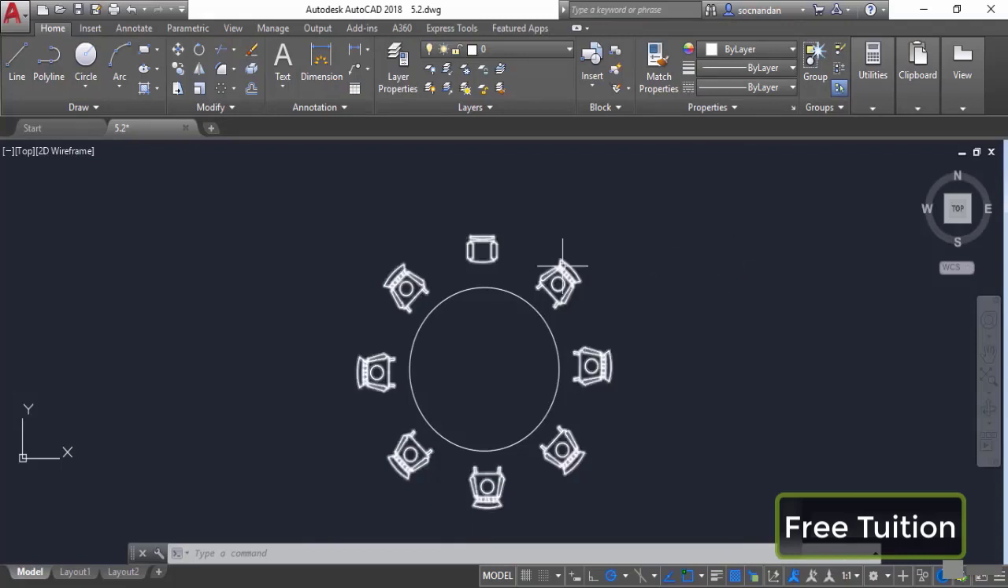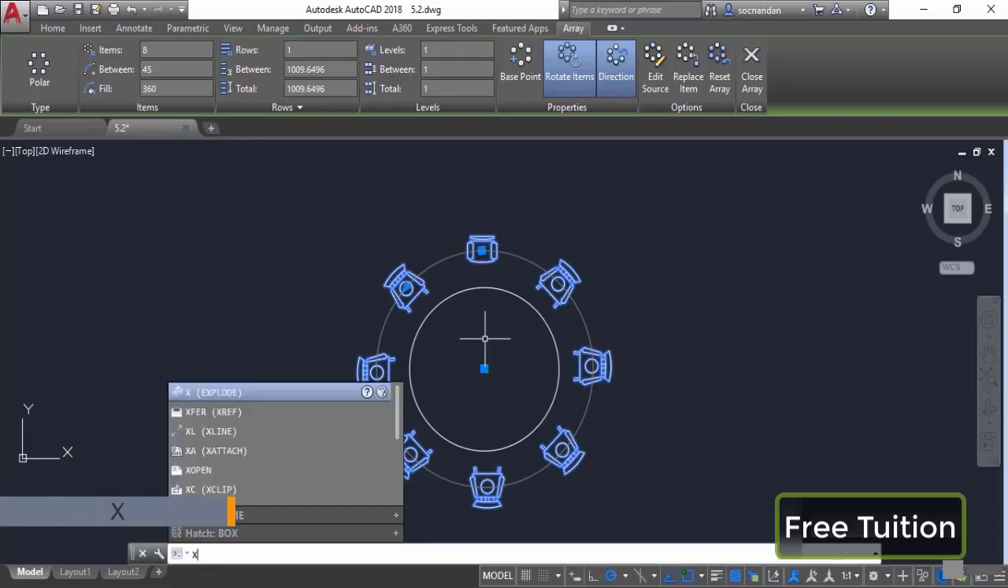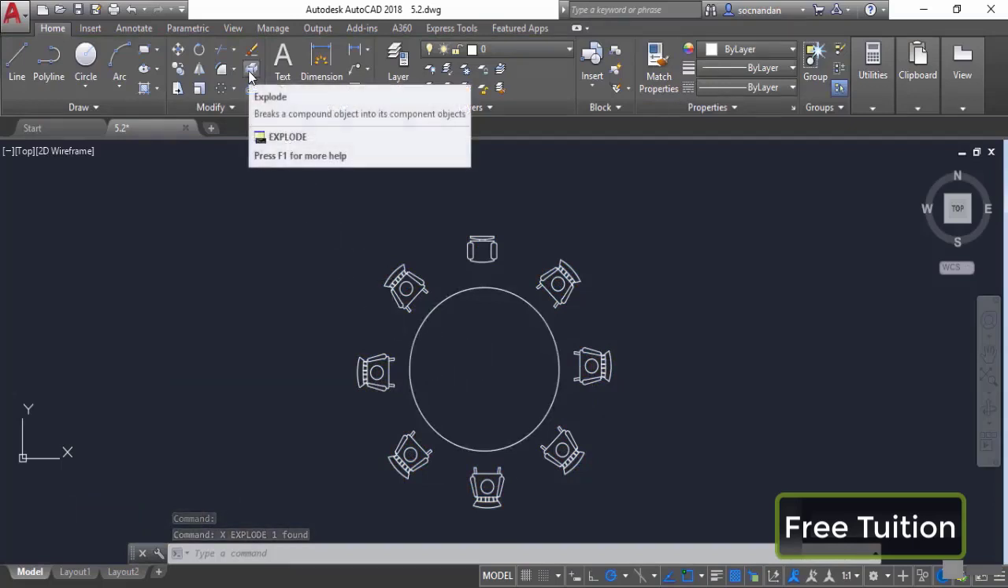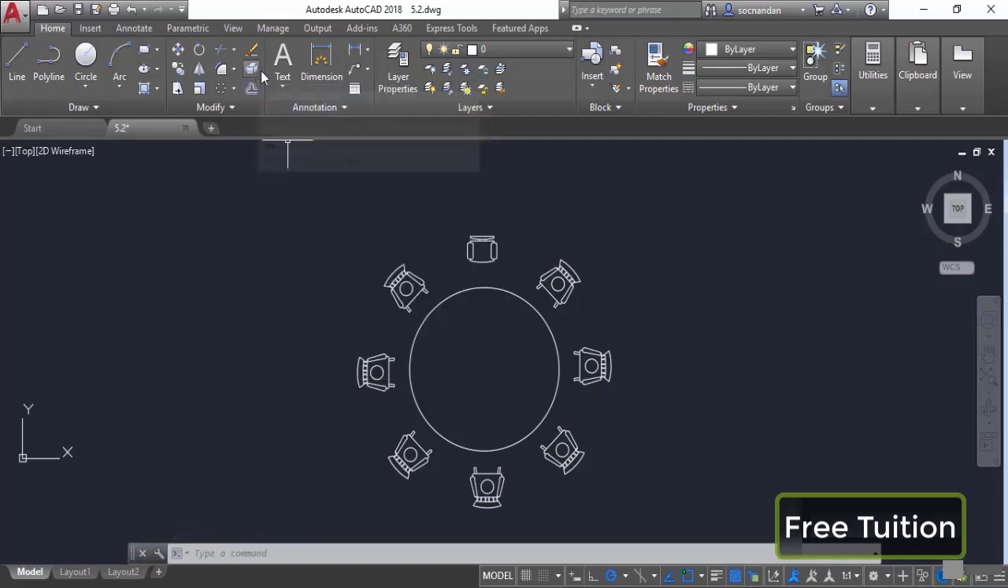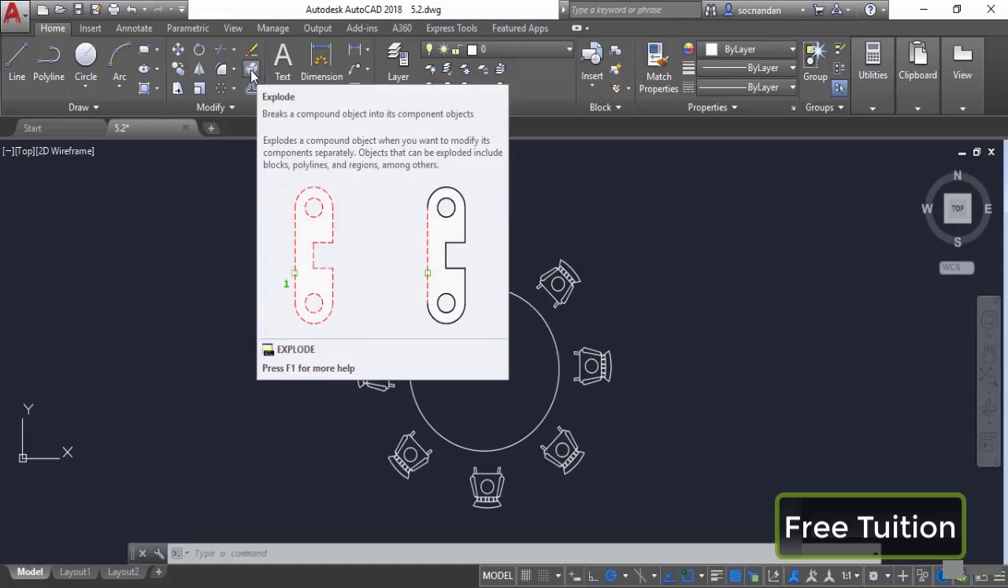Now in this case, if you select any single element of this array, all the objects will be selected, because while making the array we kept it as associative. Now if you want to make these objects completely separate from one another, then you need to explode the complete array, and you can explode it simply by pressing the X key on the command line and then pressing enter. So that will explode it, and you can also use the explode tool here, so that will also explode the same set of array. So both are simply same tools. You can use the command equivalent X, or you can use this icon here.